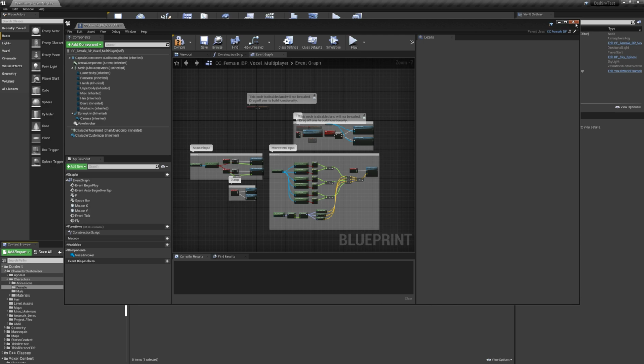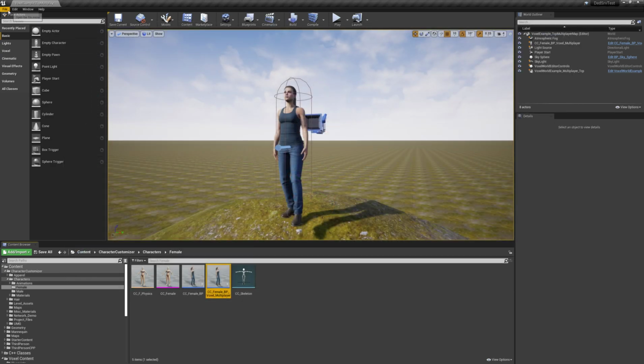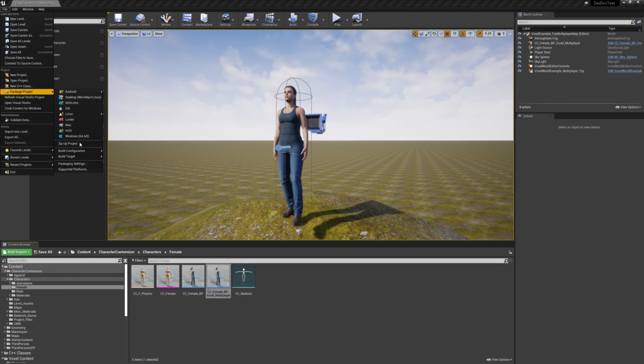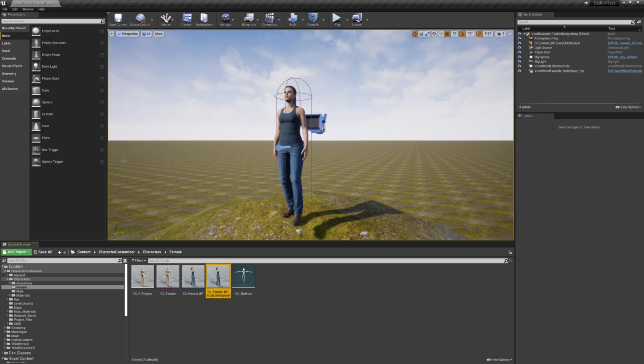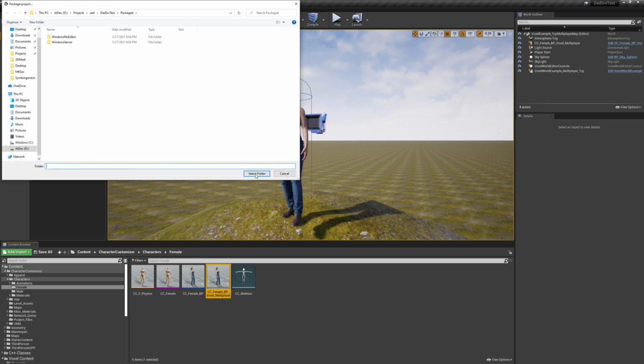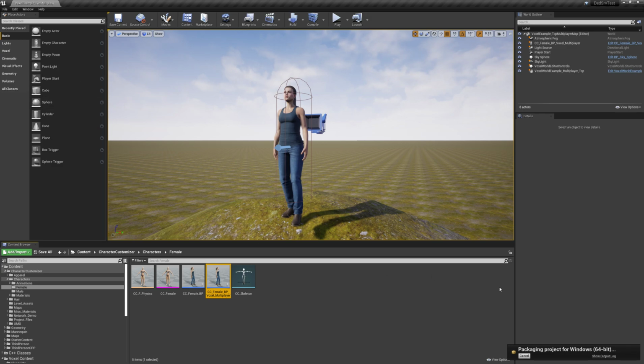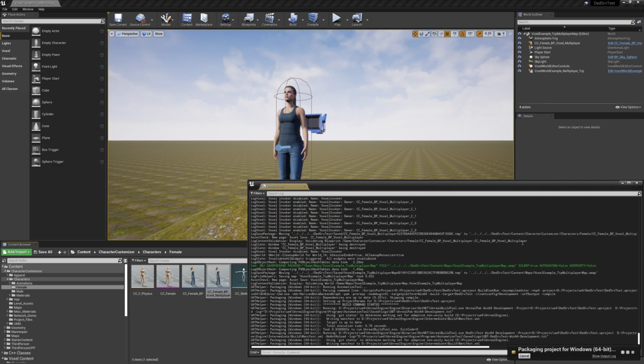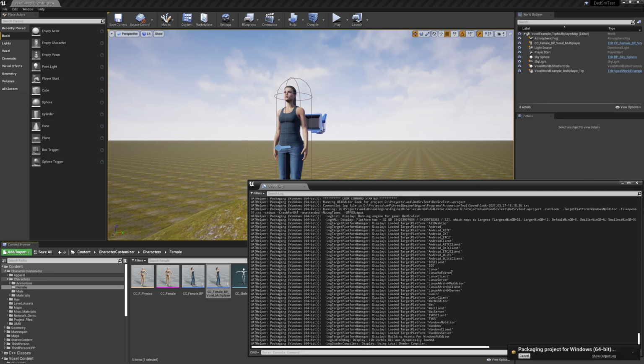So if we hit save here, I'm going to do the packaging so you can see what that looks like. I've got two build targets here, dev server test and dev server test server, and it shouldn't take too long to package both. I'm doing it for Windows 64. I've already got these here. You can see the output. Nothing too crazy. It's doing some stuff.